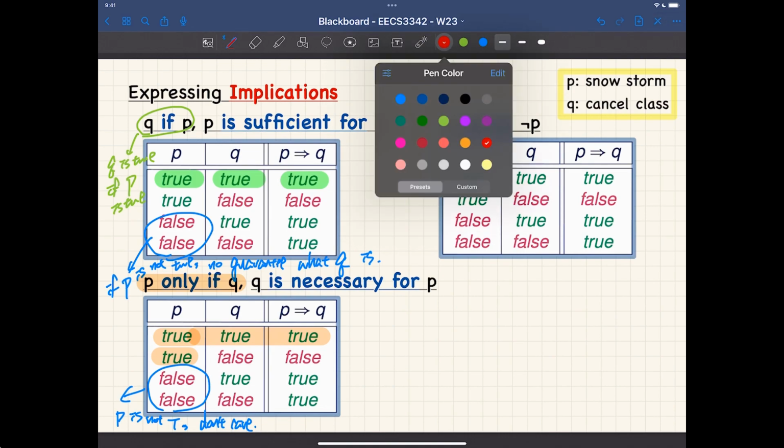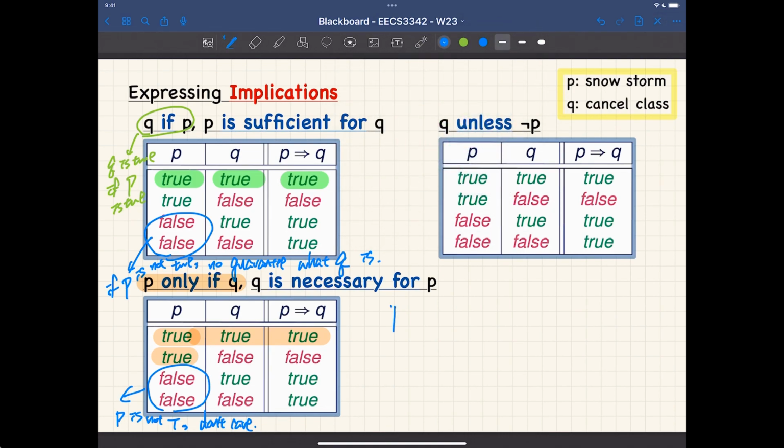Think about this. In order for me to prove P if and only if Q, I want to prove two things. I want to prove one way, P implies Q, and the other way, Q implies P. And once you study the terminology over here, you're actually going to see this.